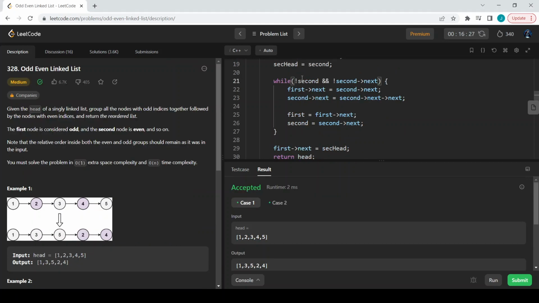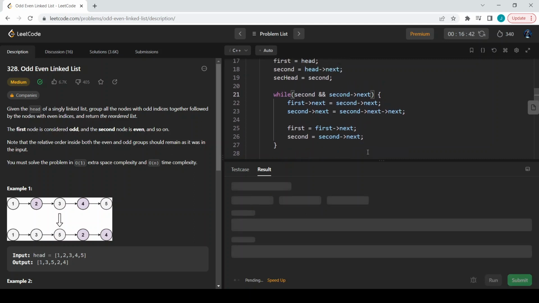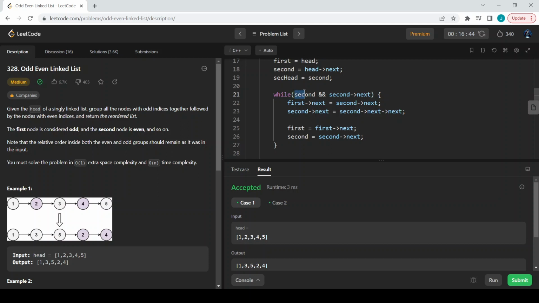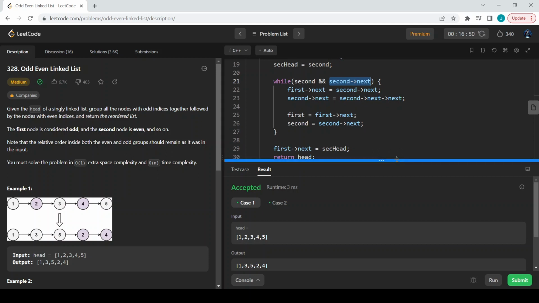Sorry, I have done a silly mistake here. Actually I am checking whether it is null, but there should not be a not case here. Now we can run our code, because once my second is present and my second of next is present only, I should go inside this while loop. I have done a silly mistake.